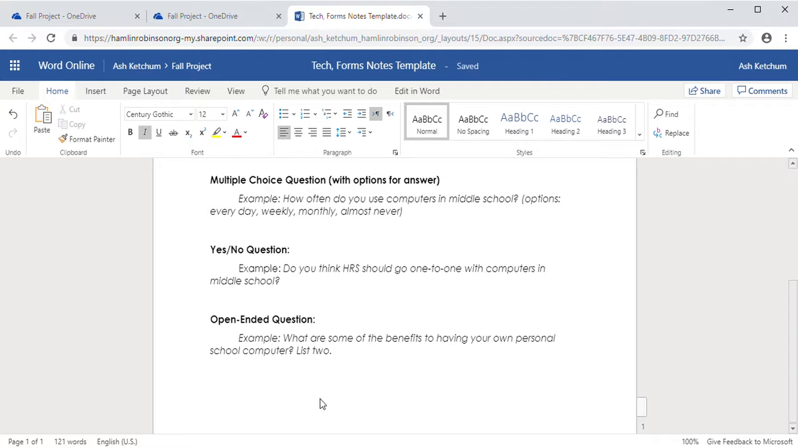I want you to think about what's the kind of data that you actually want in order for you to persuade or prove a point and to get the most effective responses from your classmates. In the next video, I'll show you how to take your draft and put it into a form.